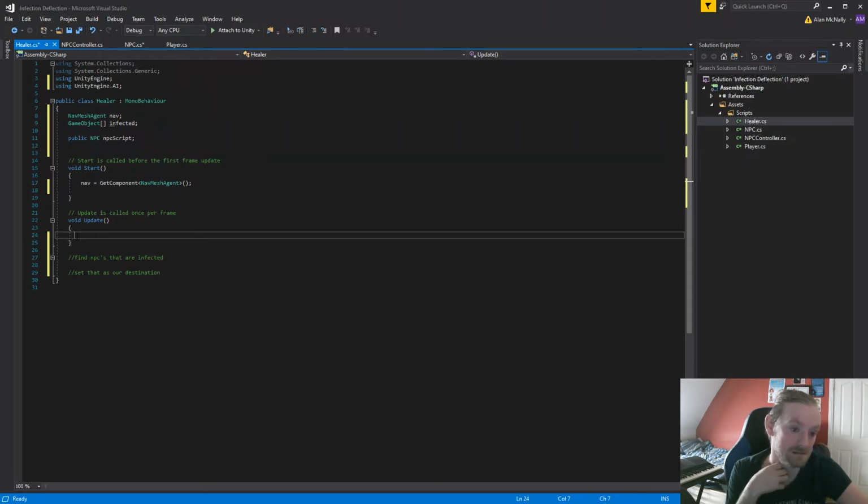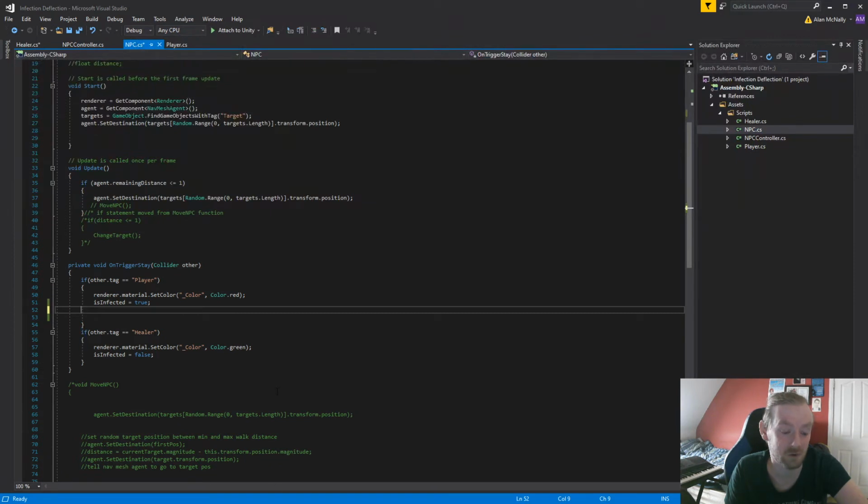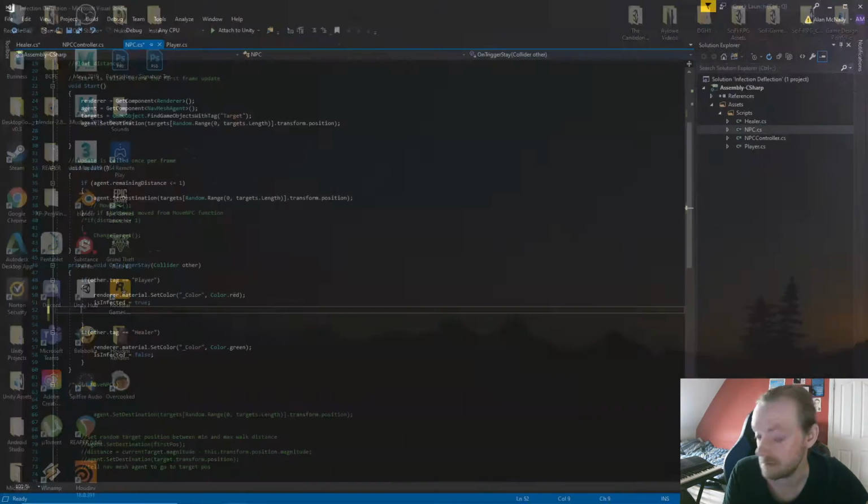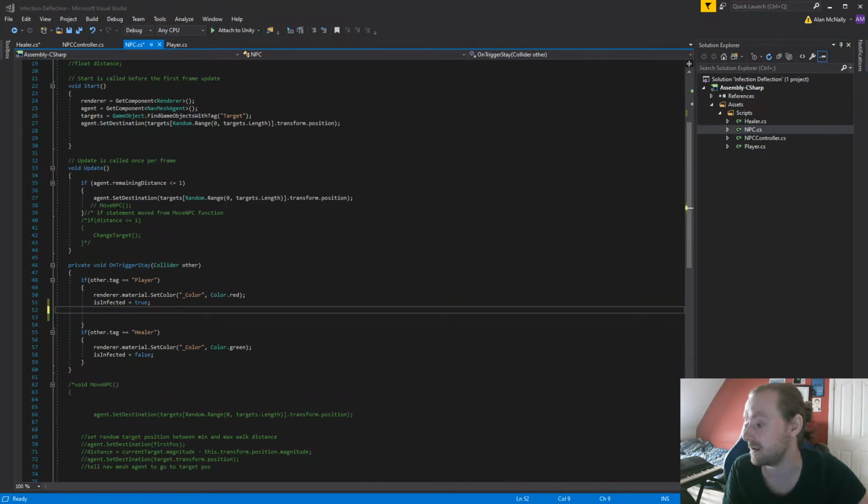I have an array of game objects. Maybe I don't need an array. Maybe I just need to go and find. No, I'd need an array though. So, find NPCs that are infected. We've got them infected through a bool. We can't seem to change their tag in code. Sorry, I am just going to quickly check the Unity docs.